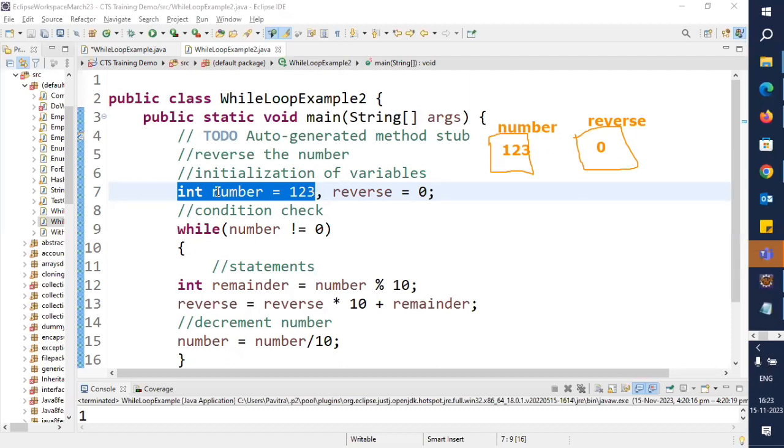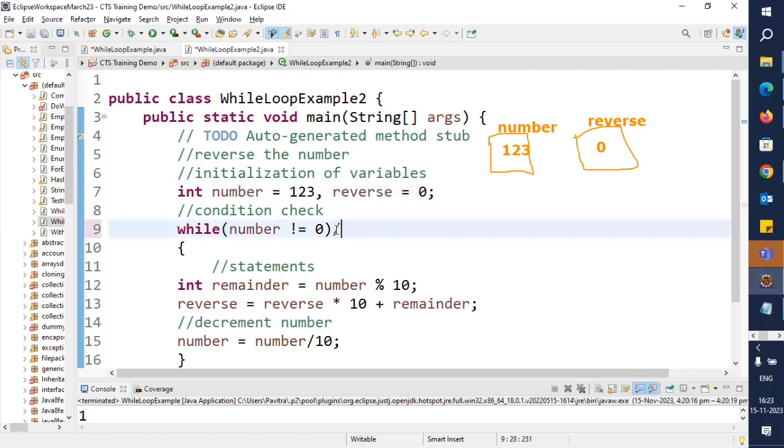This is about initialization. Next I need to check the condition. So while number is not equal to 0. Here in the while loop I am checking the condition, number is not equal to 0. Right now what is our number value? 123, right? So 123 is not equal to 0. The condition is true, right?